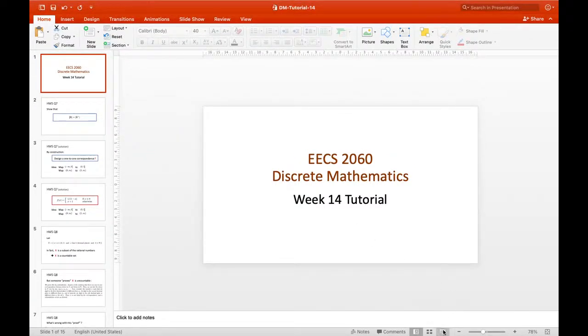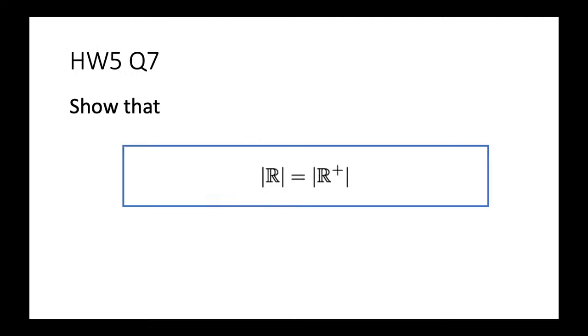So the first one is a little bit challenging. So here, in this question, we want to show that the cardinality of the real number set is the same as the cardinality of the positive real number set. So how can we show this is true?